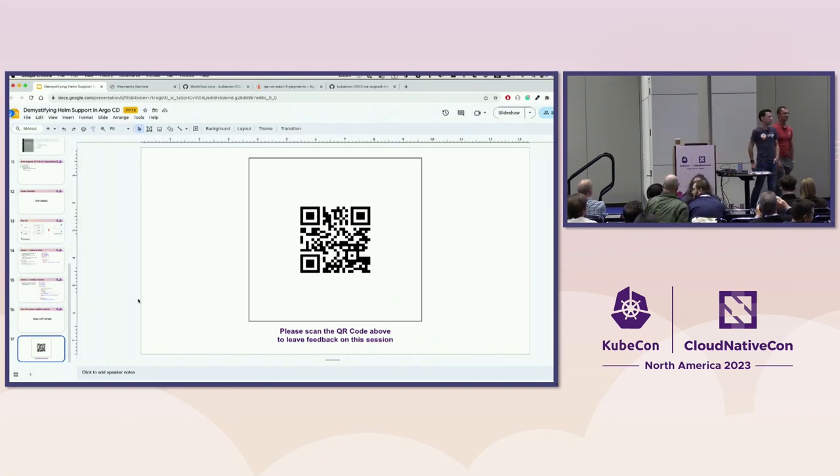Is there a better support for authentication to ECR for the Helm charts, rather than cron jobs that update the secret that we have? Yeah, so I'll repeat the question. Is there a better way of authenticating to ECR?